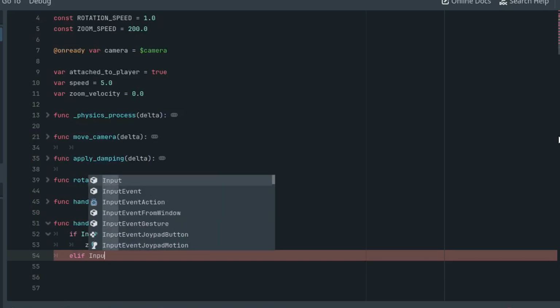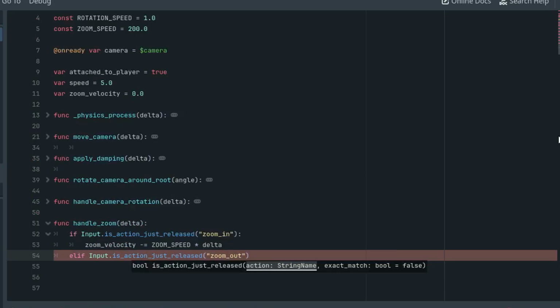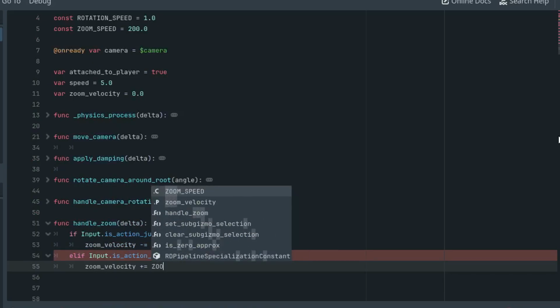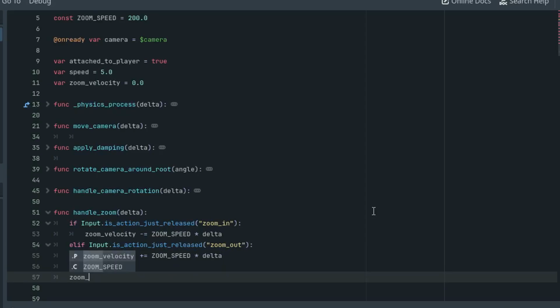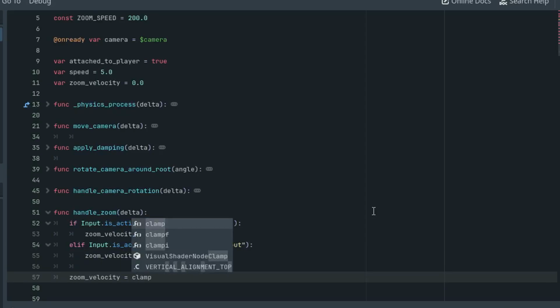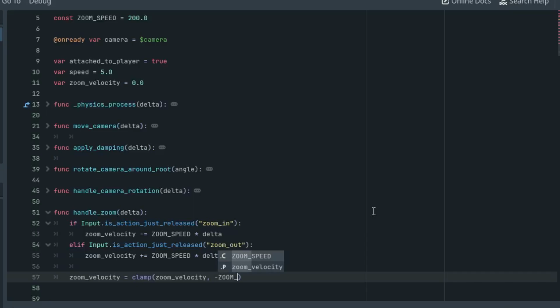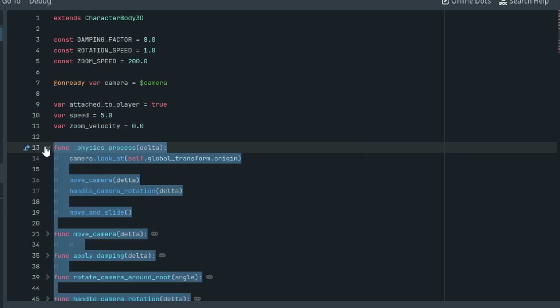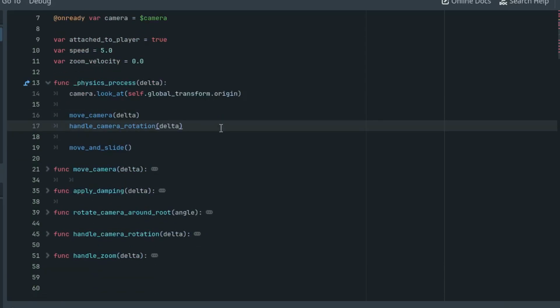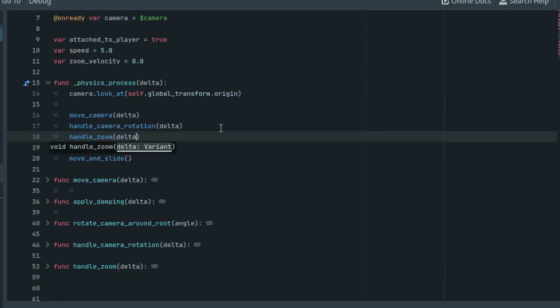And we'll do the same thing with zoom out. And the velocity will increase by the same rate. Then we'll just say zoom velocity equals clamp, zoom velocity, negative zoom speed, and positive zoom speed. The clamp function makes sure that the zoom velocity will never be greater or lesser than the zoom speed. Now we'll add that to our physics process. It won't work yet, mind you, because the zoom velocity is not actually doing anything yet.